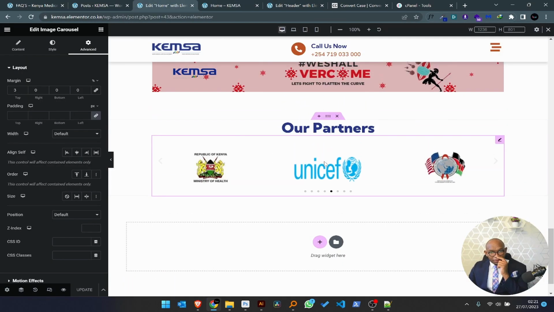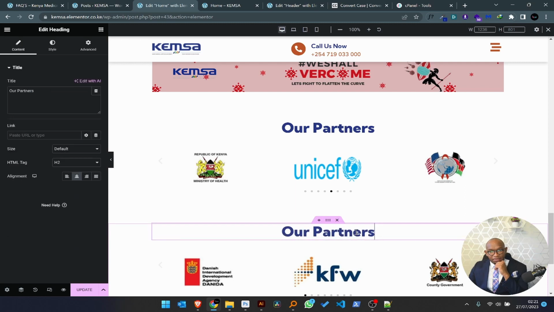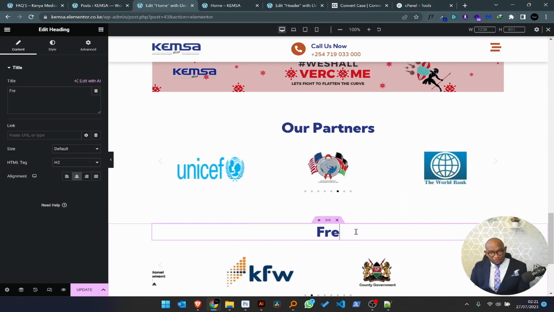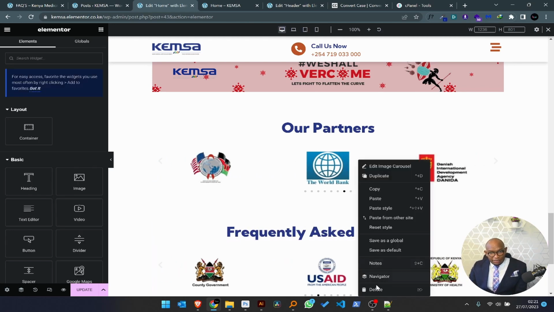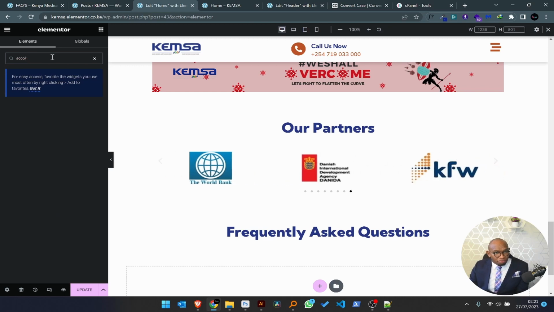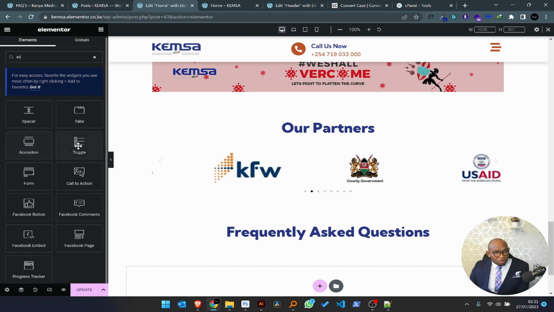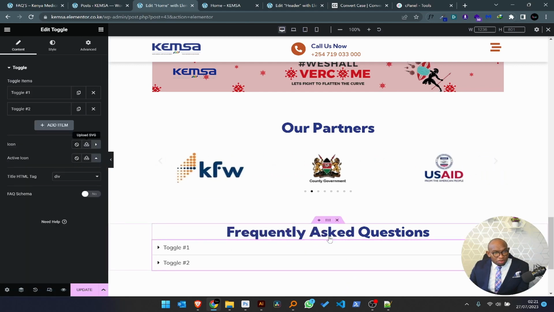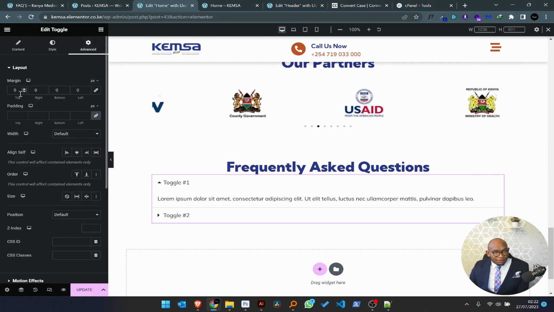So we can have an accordion here, and say duplicate this and just name it frequently asked questions, and delete this, and we can have something called an accordion. Or a toggle. Toggle is much better.